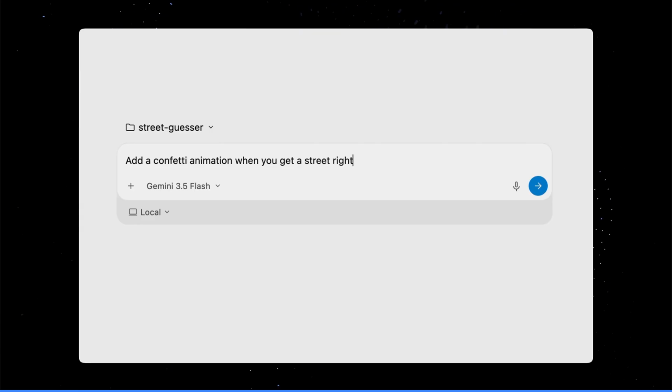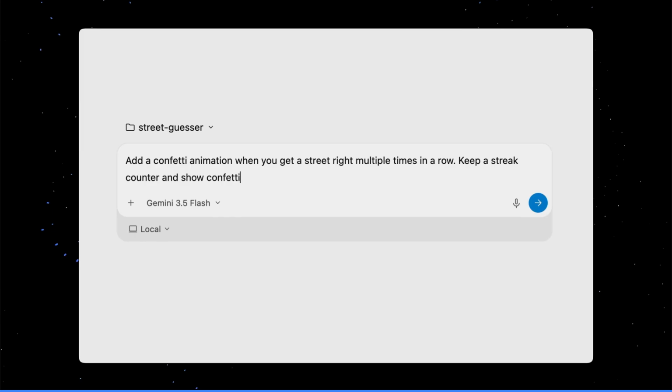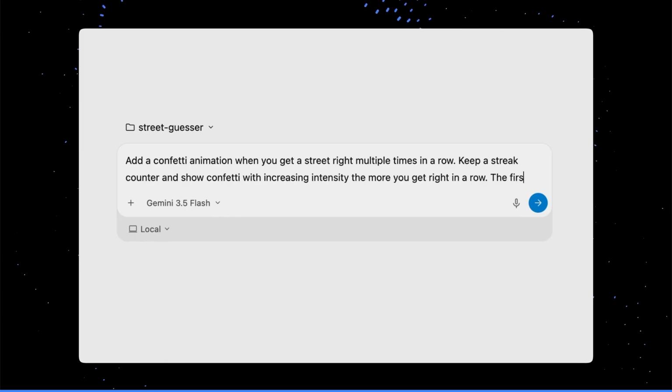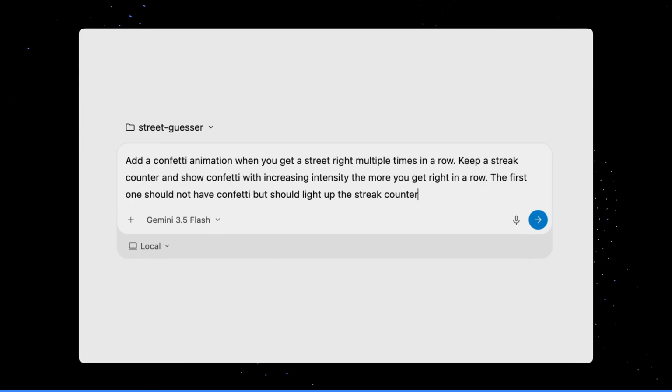When you get a street right multiple times in a row, keep a streak counter and show confetti with increasing intensity the more you get it right in a row. The first one should not have confetti, but should light up the streak counter.